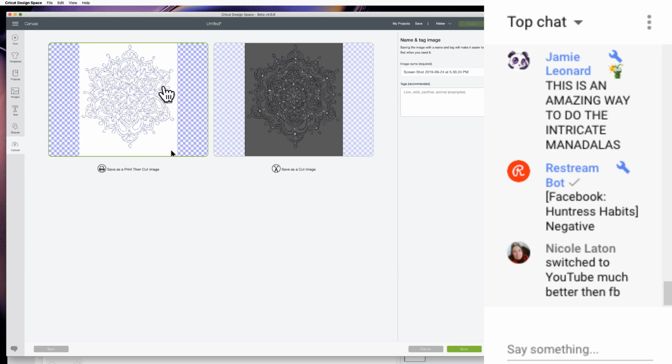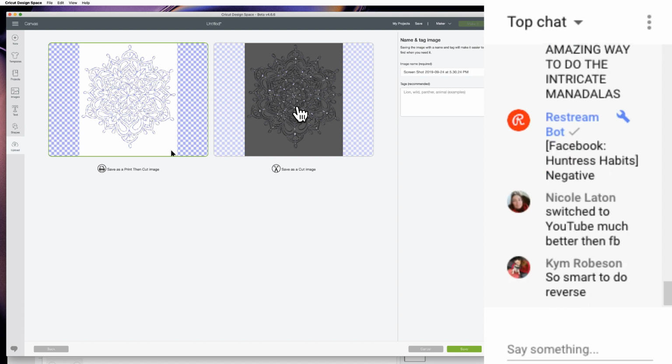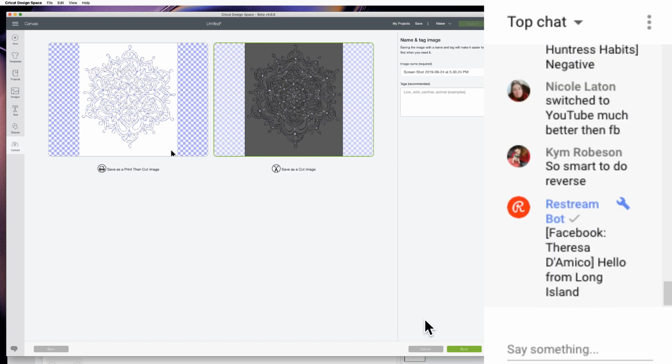This is the print and cut. This is how we want it. If we wanna do a print and cut, we're not doing a print and cut. We're gonna do a cut. So even though this looks like a mess, we're gonna click this one. We know this one is clicked because there is a green line around it. You do have to choose the one you want. Otherwise, the print and cut will always upload. Then we're going to go down here to the bottom and click save.